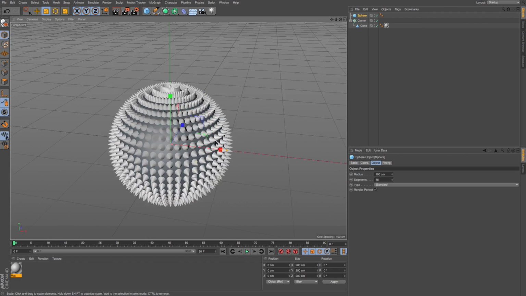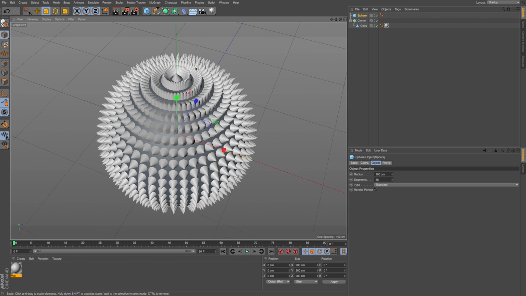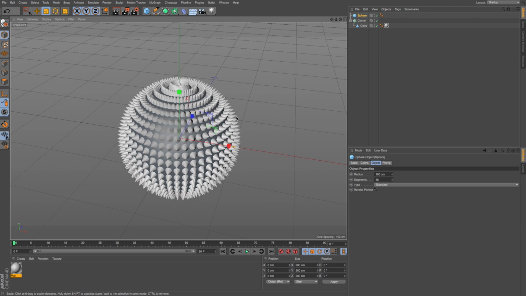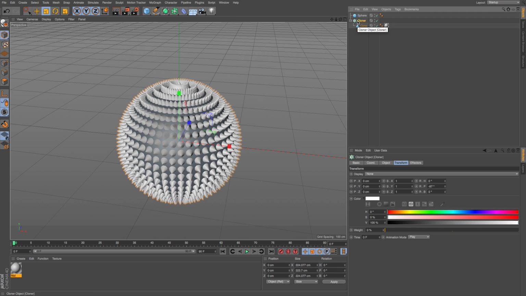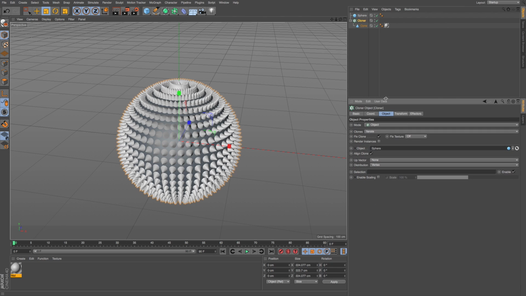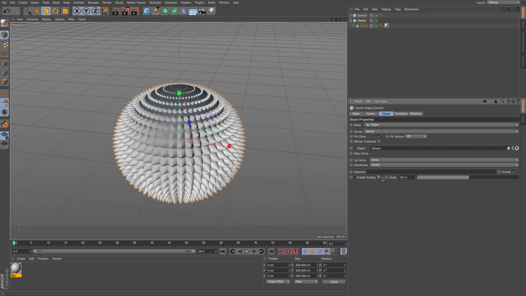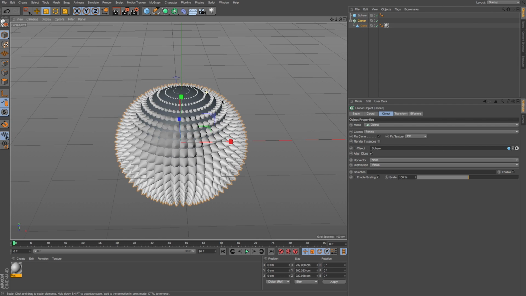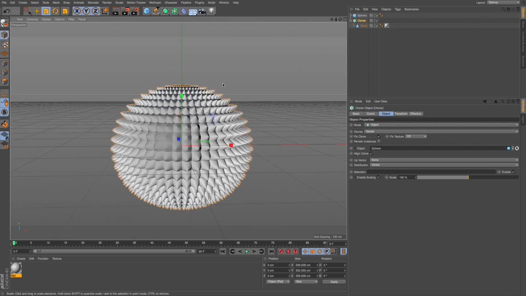It looks great in the middle, but our spikes at the top are way too big, and this is a problem. Well, now if we take a look at Cloner in the Object tab, there's this new Enable Scaling checkbox, and this is awesome for cases like this, as well as if you just want to really customize your clones. If I enable scaling, you can see right away by default, it's going to scale down the clones at the top as well as the bottom, and they'll be bigger in the middle.